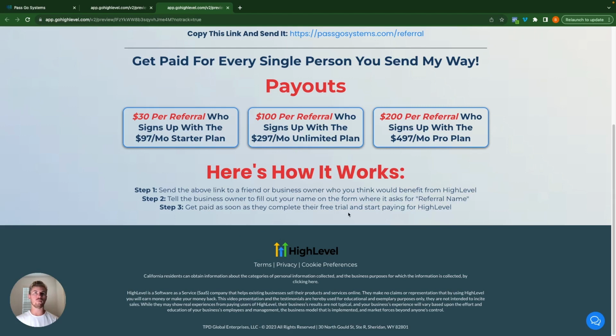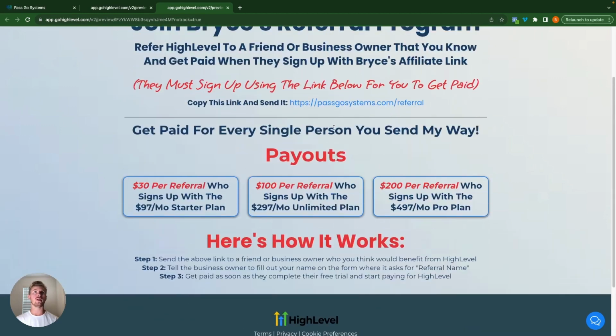You get paid once they complete their free trial and make their first payment. So you can't just send people my way and have them sign up and then cancel before they make their first payment. It is once they make their first payment, but you can make either $30, $100, or $200 just for telling people about the software and sending them to this link, which I'll have below this video.